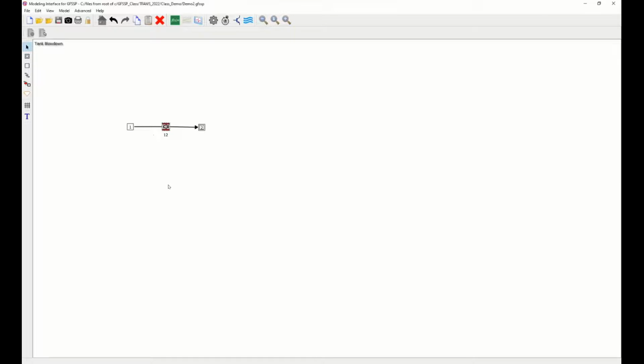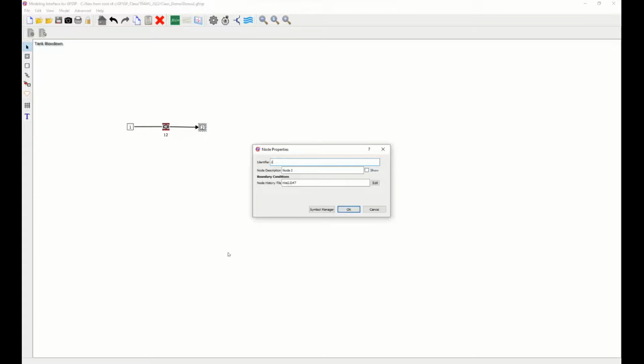Now I wanted to tell you about this boundary node. So I right click that. We have got the properties here. When you see properties, you see that I call it a history file. Why is it a history file? Because for a transient problem, your boundary pressure can change with time. It may stay constant, but it may also change with time. So that's the reason we provide a history file, which you have to generate.